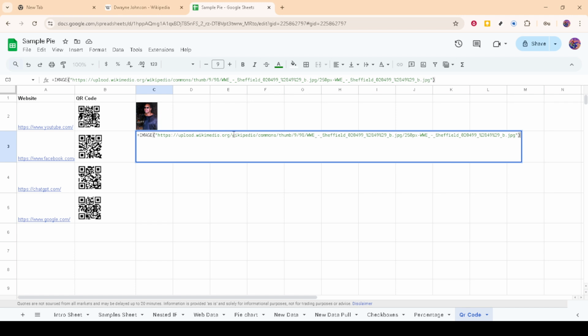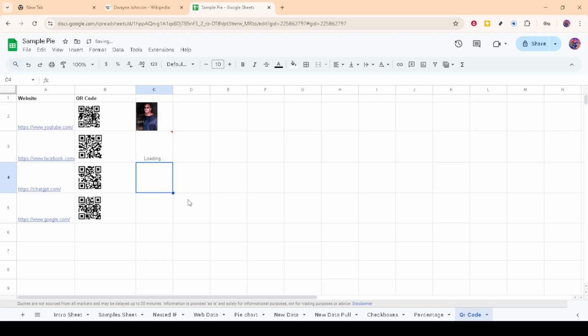Once you've entered the formula, you simply press enter. What this does is tell Google Sheets to fetch that image using the URL you provided, and then it displays it right there in the cell. By default, the image will be scaled to fit within the cell. It's as simple as that. You can adjust the cell size if you need a different appearance, or if the image isn't displaying correctly.